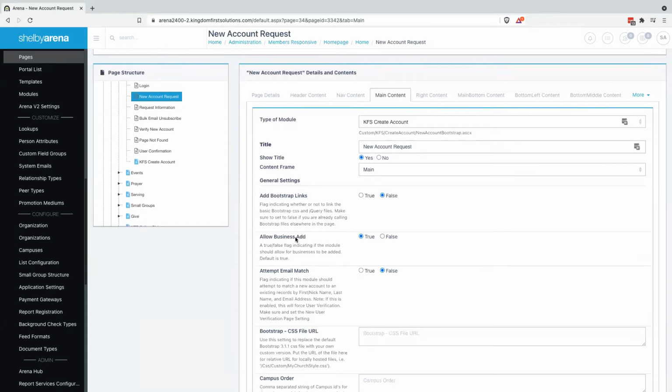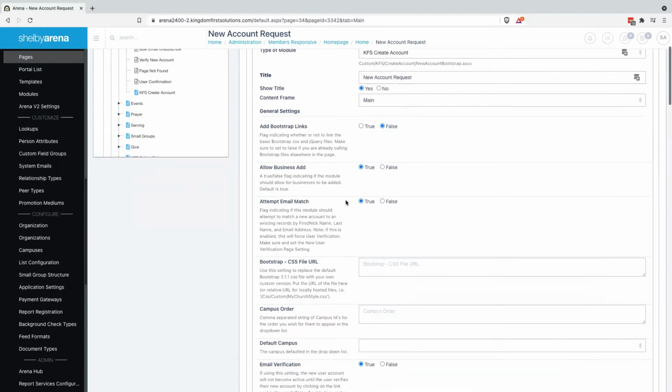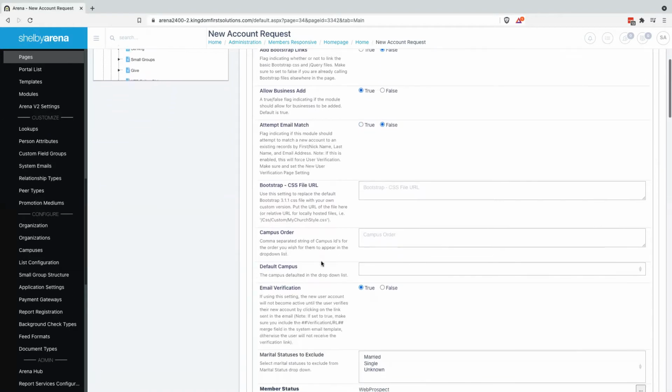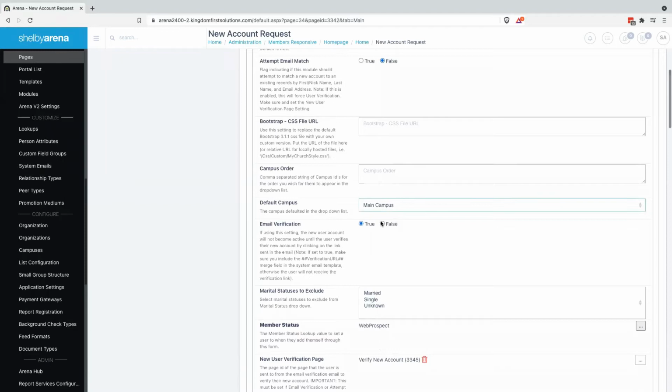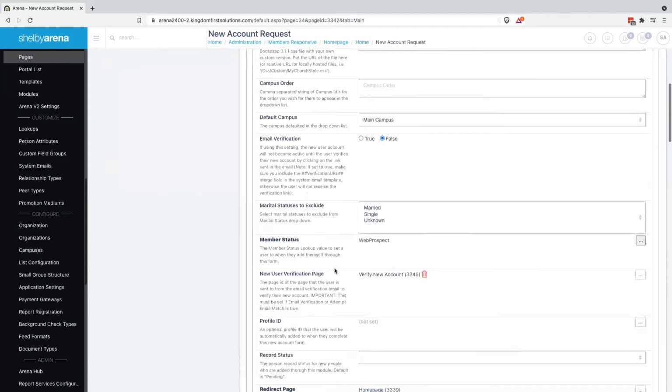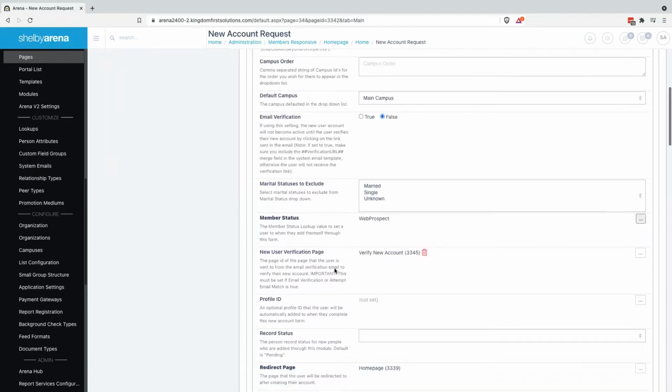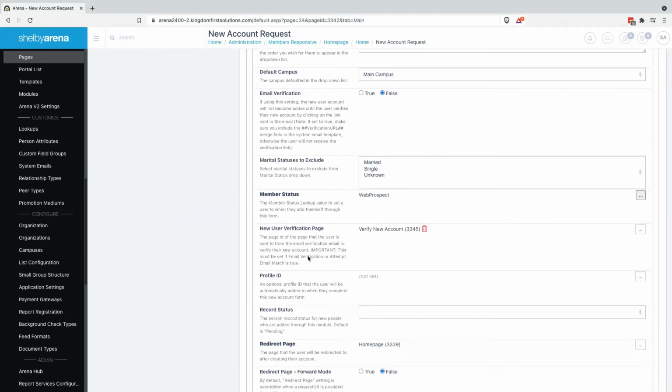So this is that allow business add. This is the one that's going to be really important for allowing businesses to create an account. Okay. I do want it to, actually, I don't want it to do that. Campus order, I don't really care. I'm just going to set it to a campus. Email verification, I'm going to turn off. Marital, I'm not going to exclude any marital statuses. I'll bring him in as web prospect.